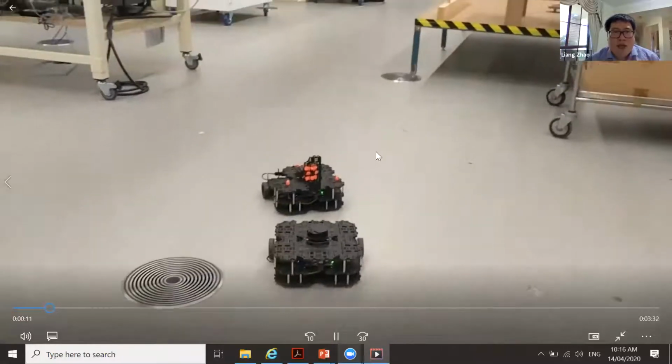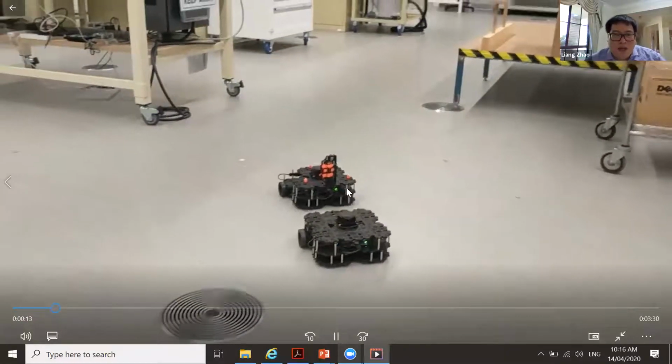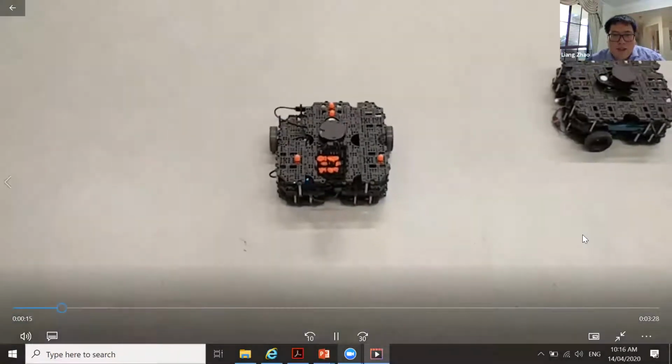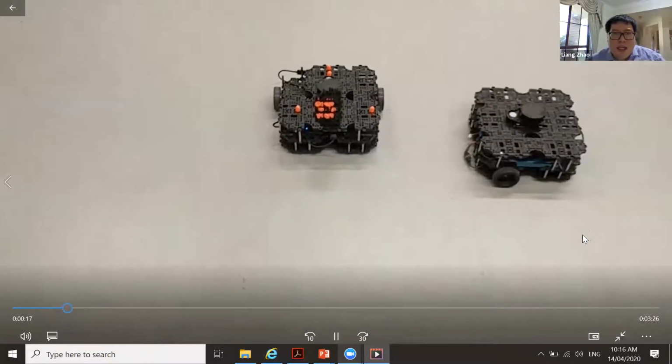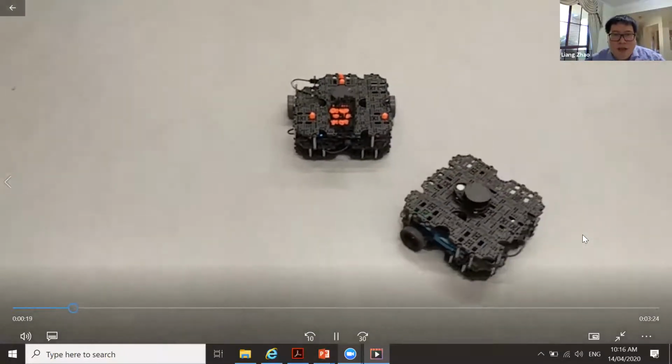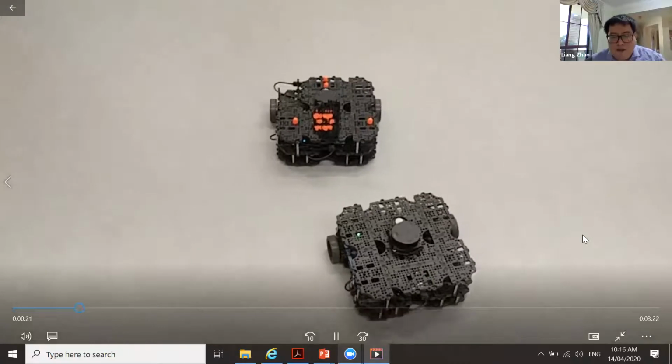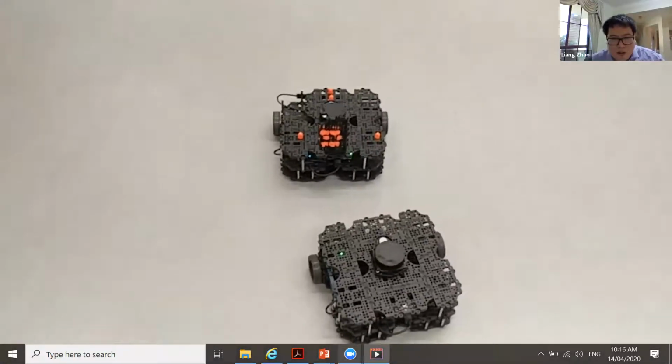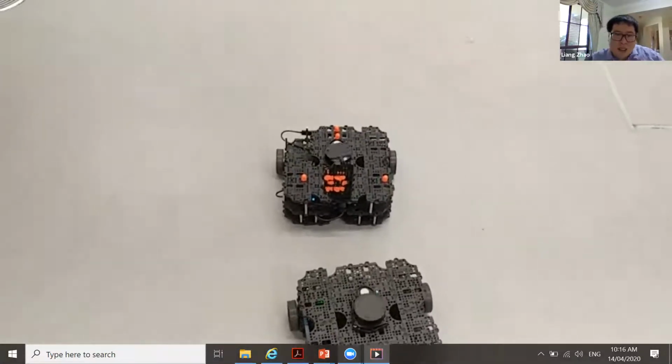As you can see, in this demo, it's about the turtlebots following each other. As you can see, the leader one is definitely not automatically controlled. It's just controlled by the joystick.